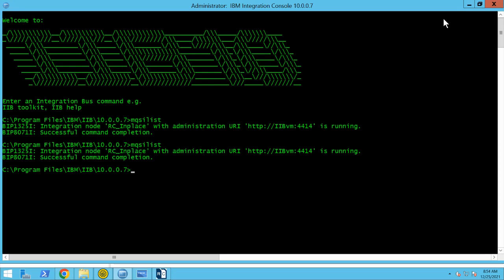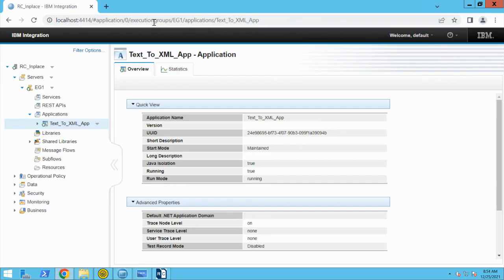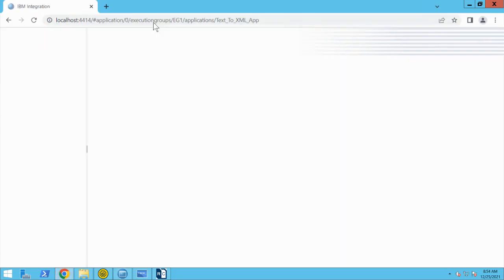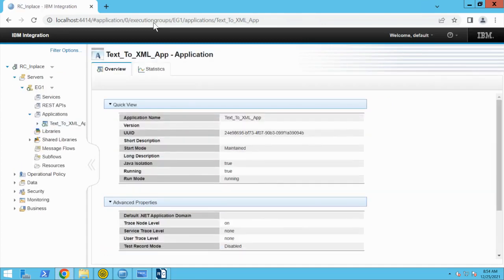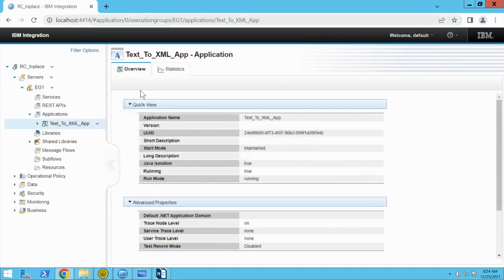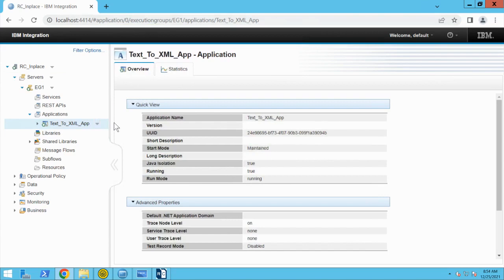So just based on this concept, I just want to start with the demo. This is my IIB installation, where you can see I have one node, rc underscore in place, which is up and running. It has one application. If we go to the URL and try to see what we have in the server, you can see that we have this administrative portal for IIB, and this is the application. We have one execution server.